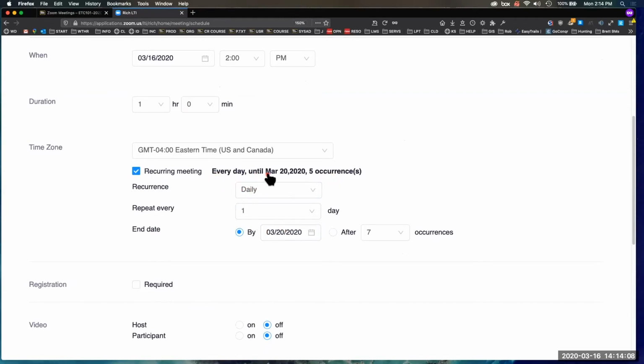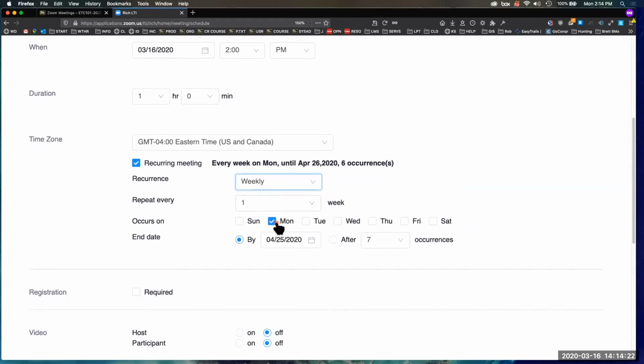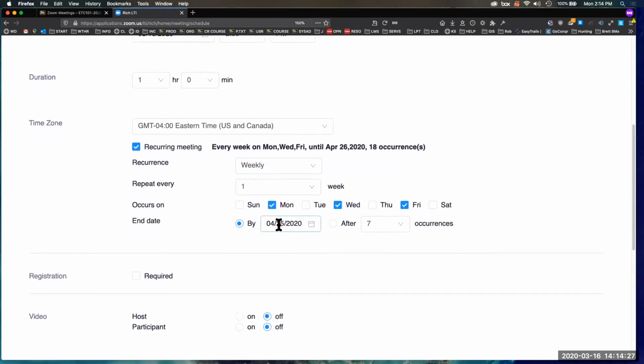It says every day until March 20th, 2020 for a total of 5 occurrences. If you're running a class that happens on a Monday, Wednesday, and Friday, you could simply switch that to weekly, and then choose Monday, Wednesday, and Friday. Then you can choose your end date. Now this tells us that this meeting is going to happen every week on Monday, Wednesday, and Friday until April 26th for a total of 18 occurrences. For example's sake, we're just going to leave that exactly how it is now.